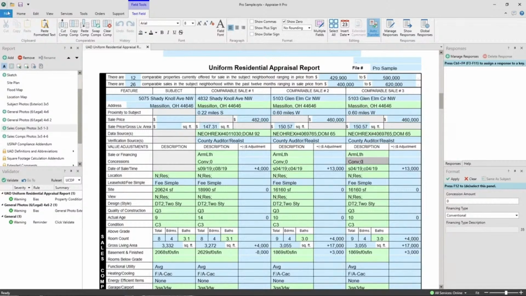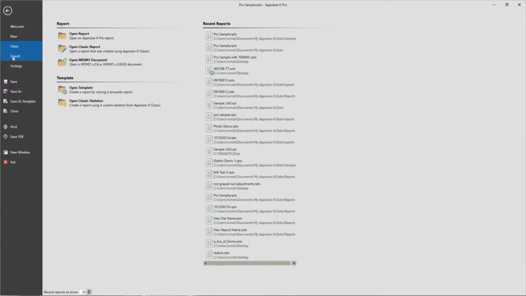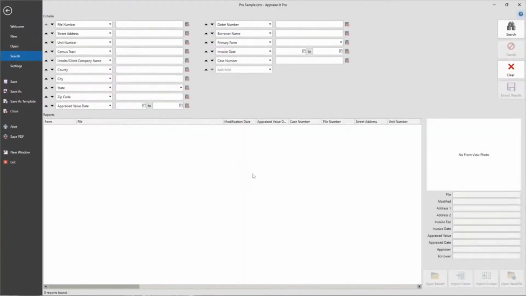Customizing searches. So I'm going to come back over here to the file menu, and we're going to come down to search. Now, in the introduction to Appraise-It Pro, I do show you how you can do a search. Real simple. It's an easy concept. The more information you fill out here, the more targeted your search results are going to be.